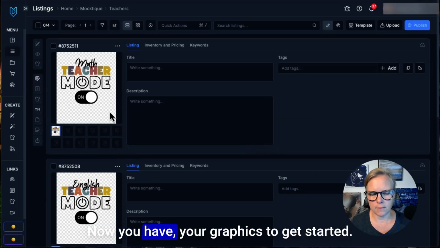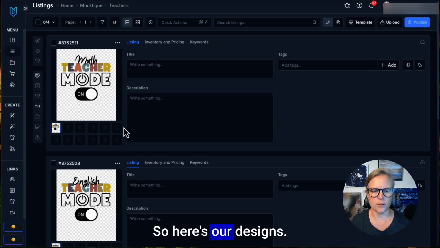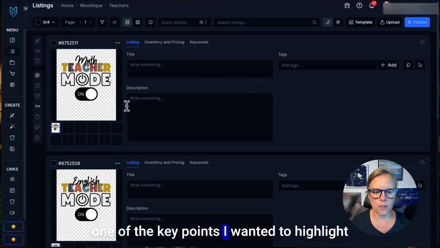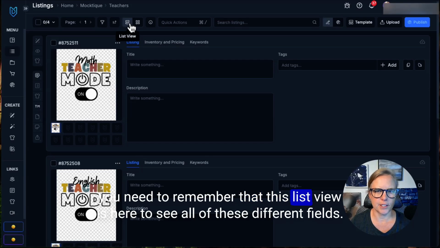Now you have your graphics to get started. We have a folder that says teachers, and we have our graphics that go with it. So here are our designs. This is their home, where they live and breathe and hang out all the time. One of the key points I wanted to highlight is that there are two different views when you're looking at your graphics. You have the list view, which is what we're in right now, and you have the grid view. You need to remember that this list view is here to see all of these different fields.